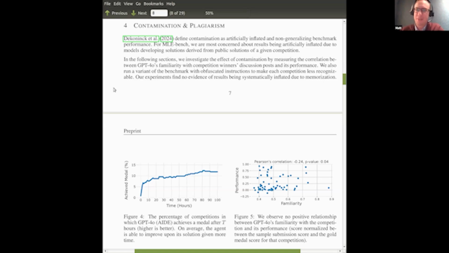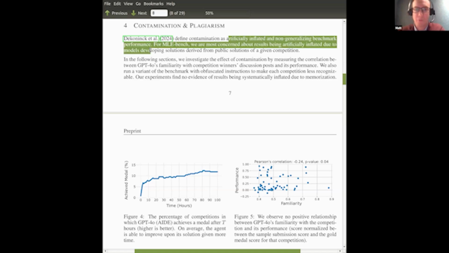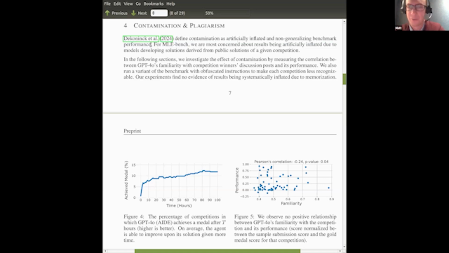So contamination, they really need to define what that means first. They define it as artificially inflated and non-generalizing benchmark performance, which the first time I saw, I thought, well, I'm not entirely sure what you mean by that. What they're talking about is more intuitively this.